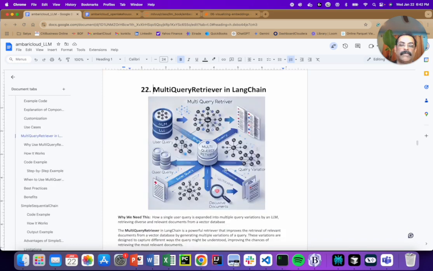Then we're gonna cover multi-query. Sometimes you want your query to generate multiple queries by itself, right? So it queries, sends it to the LLM, it queries, sends it to the LLM, then it gives the best answer for us. We will look at when to use the multi-query retriever.